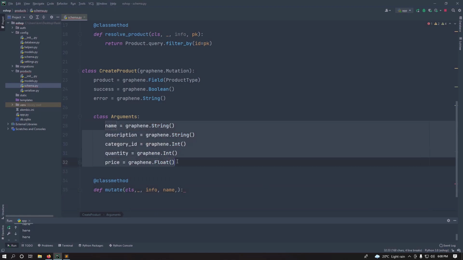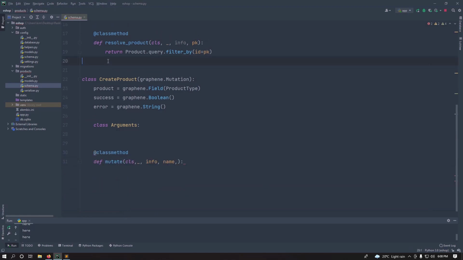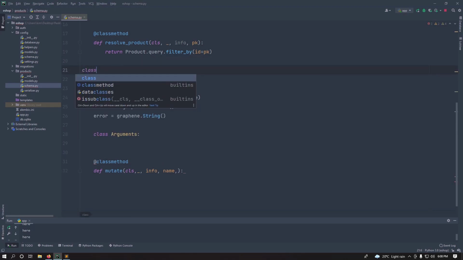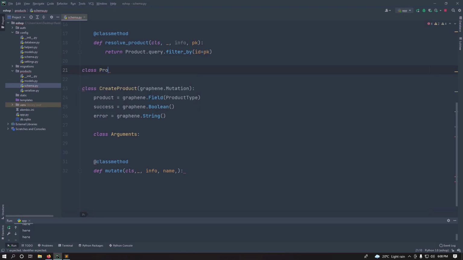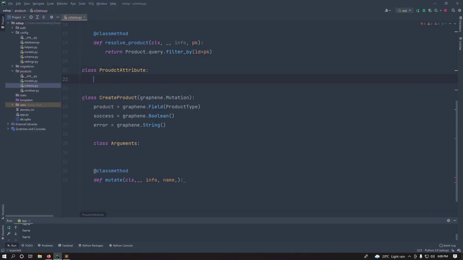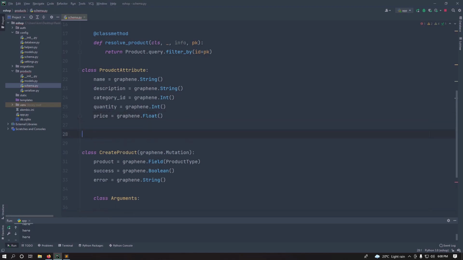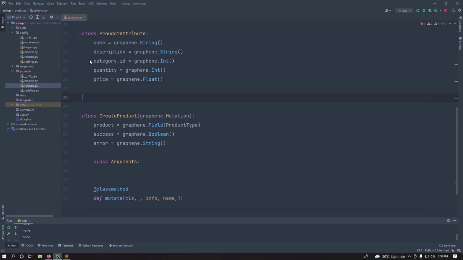I normally create something like a form, which is just an input object type in graphene. So first thing I'll say class ProductAttribute. I'll say ProductAttribute is just a class extending from nothing, then just give the fields that I want over here. You see I just took the fields from over here and put them over here, and now we need to create a class for graphene input object type.